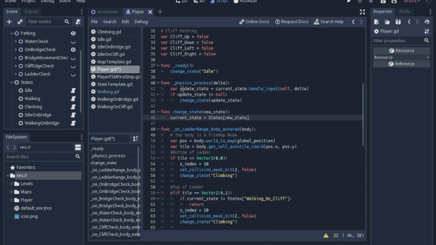We're going to update the state with a variable, and we're going to call current state dot handle input. Now handle input is going to be a function that's going to be in every single one of these, and it will either return nothing or null, or it will return the new state. If there is a need for a change in the state, we will update it with these couple lines here. And again, this change state is just a simple function to change the current state variable to the new one.